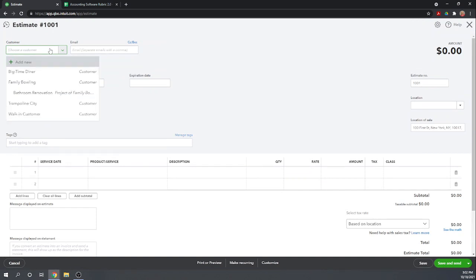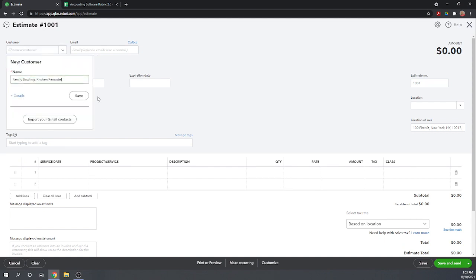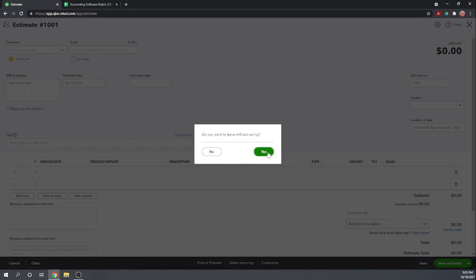Okay, Family Bowling, which I think is already a customer. But we need to make sure this needs to be a new project. So we can see here we have a bathroom renovation. This is a different project. This is a kitchen remodel. So I think we can do this. Kitchen remodel. If not, we'll have to go out and create a new project. No, I don't think that is doing it correctly. Okay, so let's close out of this without saving it.